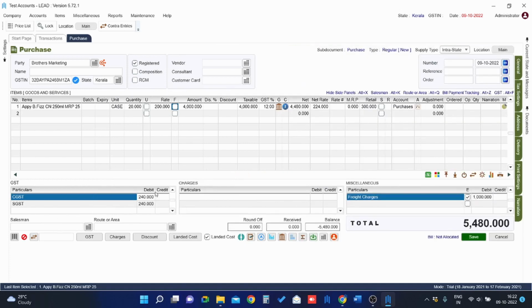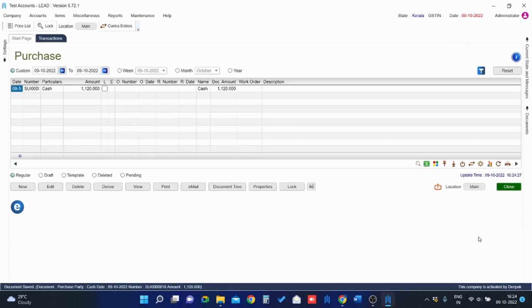Also note that the GST is automatically calculated, so the system identifies whether the purchase is intrastate or interstate based on the address of the supplier. So if you and your supplier are both from the same state, the supply type will be intrastate, and so CGST and SGST will be calculated. Otherwise, the supply type will be interstate, and so IGST will be calculated. And then click on save to save this document.